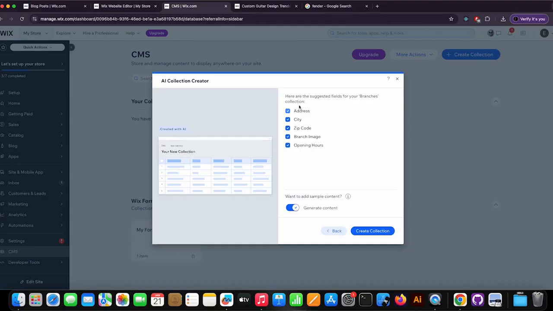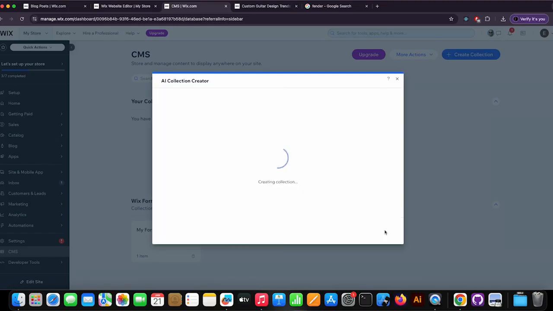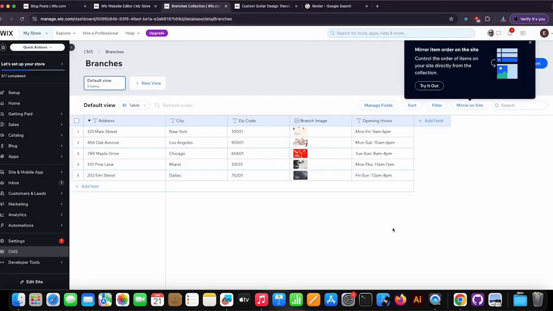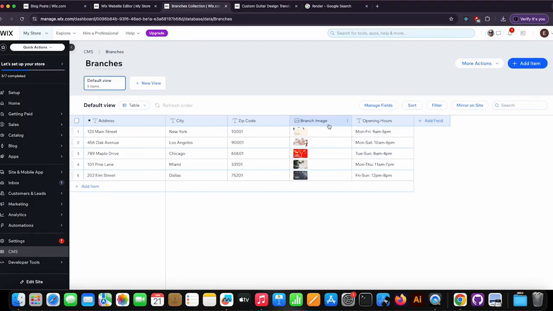Okay, so these are the fields indeed. Ask it to also generate some content for us, whatever it wants, and create a collection. And it will actually create a collection for us according to what we requested: an address in a certain city, zip code, some image of the branch, and opening hours. We actually have a collection called branches, and we essentially have a kind of table in the database.